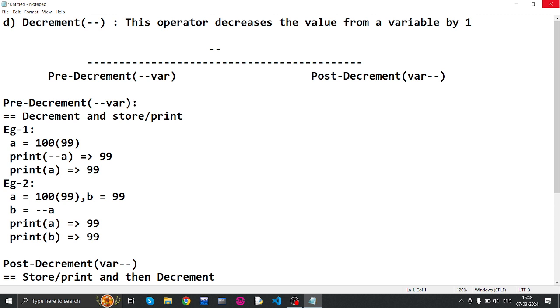Conditional and special operators, I will create a separate video for it. And then the bitwise operators, I will create a separate video, because if you want to understand bitwise operators, we need to have an idea of number systems. So first we will create a video on number systems, and then we will create a video on how to use these bitwise operators. Operators are the first very important thing you must learn from any programming language.